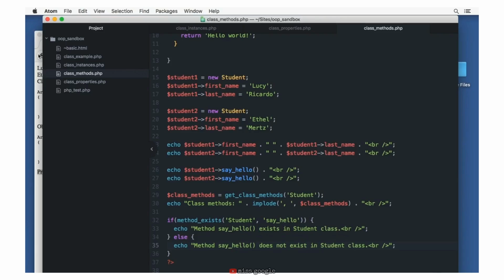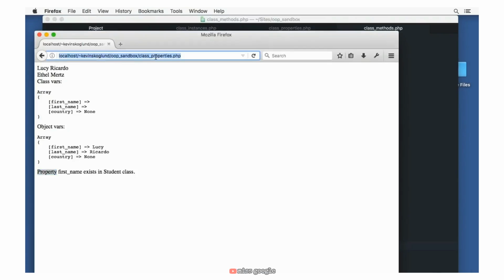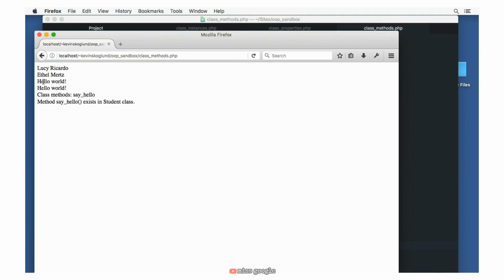Let's try it out. We'll come back over here to our browser. Instead of class properties, let's try class methods. Now there you are. Notice now it's calling hello world. It's doing it 2 times because I'm calling it on both instances. And you can see the class methods that are there are say hello. Doesn't have the parentheses after it, right? It's just the name of the different methods that are there. And finally, it says, yes, it does exist in the student class.